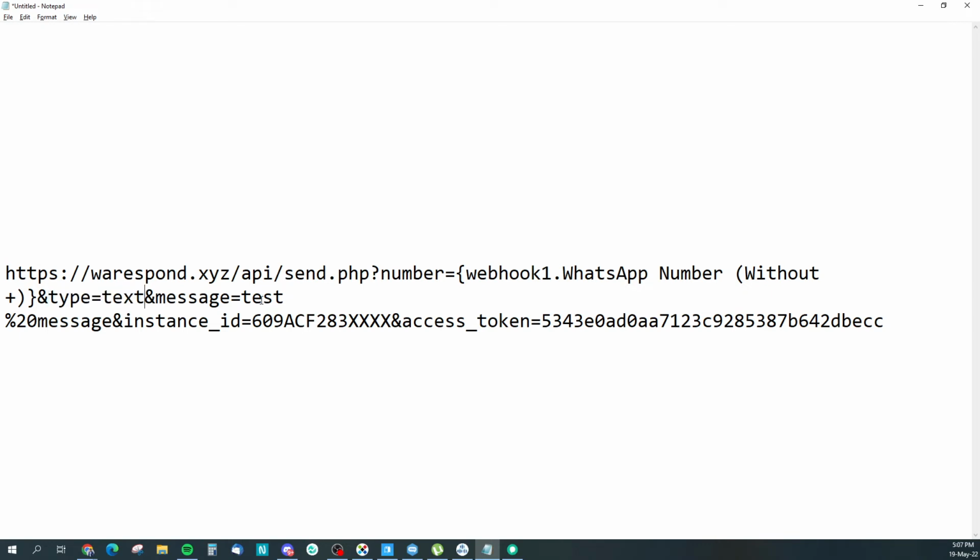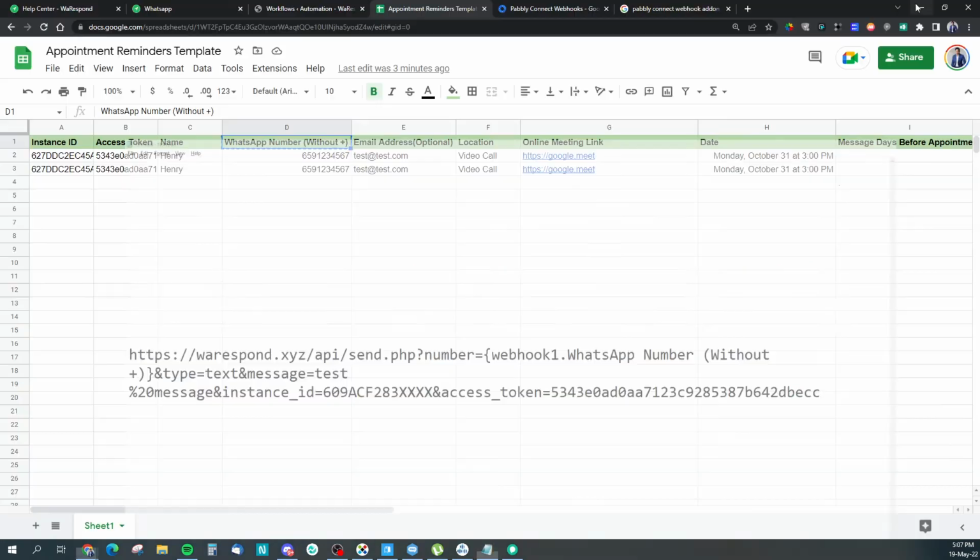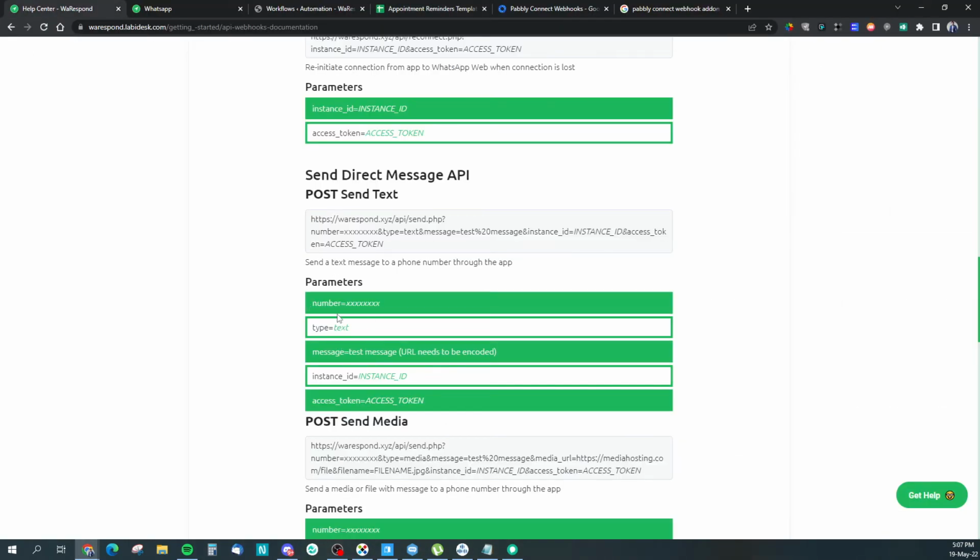Okay, next type equals text, right? So we'll ignore that. Next is message equals test. So let me just explain this a little bit. There are 5 parameters in this URL right here. The first one will be the number, which is the prospect's number, or whoever you want to send the text message to. And then the next is the message equals test message, right? This is the message that you want to send out. So you will type the message that you want to send out to the person in here. Next is the instance ID and then your access token. So you just need to fill in this very simply.